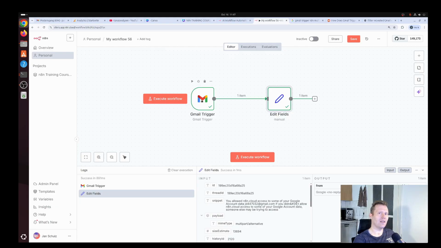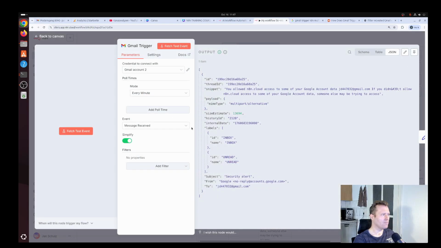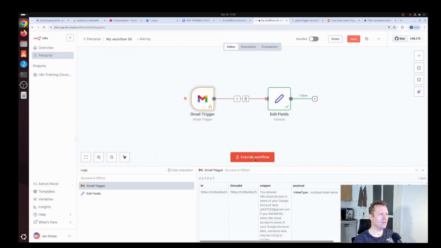So let's double click on the Gmail trigger. And right here, we need to add a filter. Okay, and the filter is called read status. Okay, and we want to say that we only want to consider unread emails. Okay, so let's go back to Canvas and let's execute the workflow again.